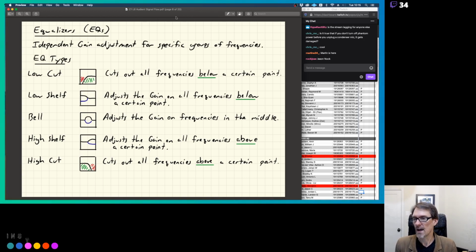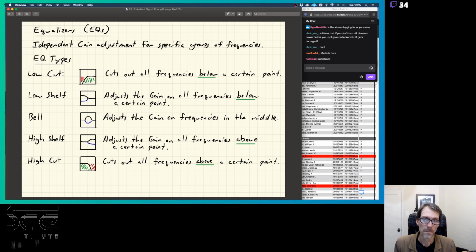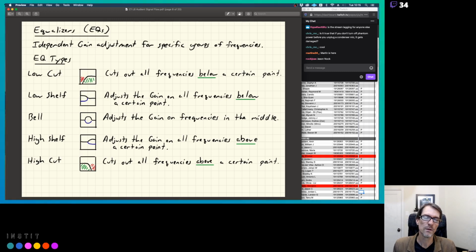So the EQ types we have are low cut, low shelf, bell, high shelf, and high cut. These are general EQ types. This is not specific to the Audient. What the Audient has is the low shelf, bell, and high shelf. It does have a low cut on the input pod, and that's a low cut filter. But different EQs in the world, which you've already encountered because you're using Pro Tools or Logic, Ableton Live, those programs, they have these different types of EQs. So this is not just the EQs on the Audient, this is just EQs in general.